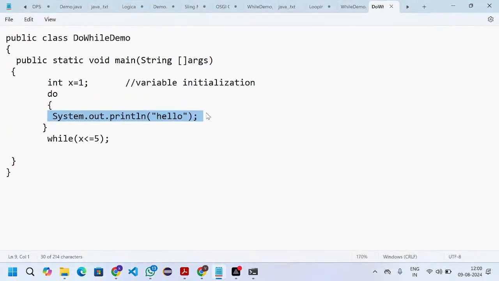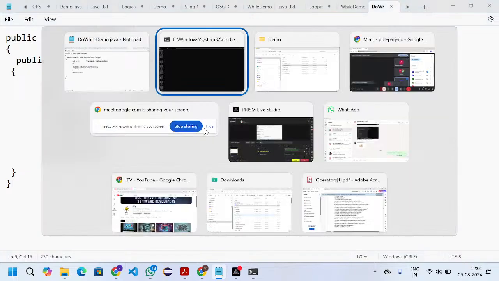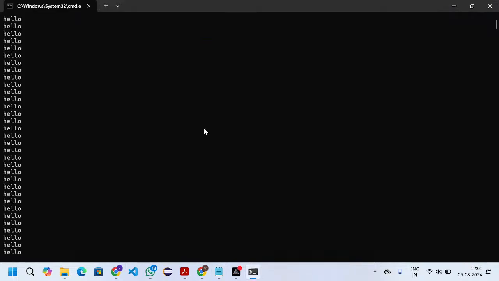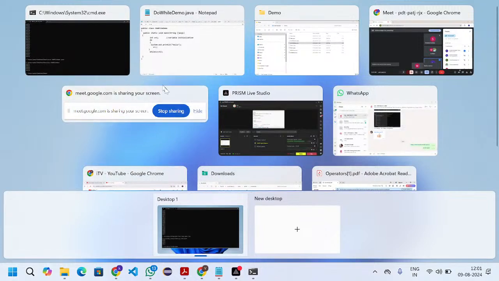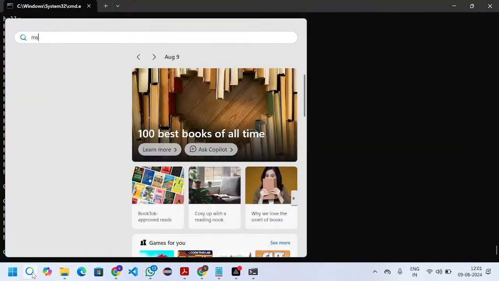So we have to mention the increment here. For example, if I mention the increment x plus plus, then we can save this one, and then Control Shift C, the process got terminated. Javac file demo, and then run the file. So we are getting the output. What will happen internally, I will show you. I will use MS Paint and then I will show you.